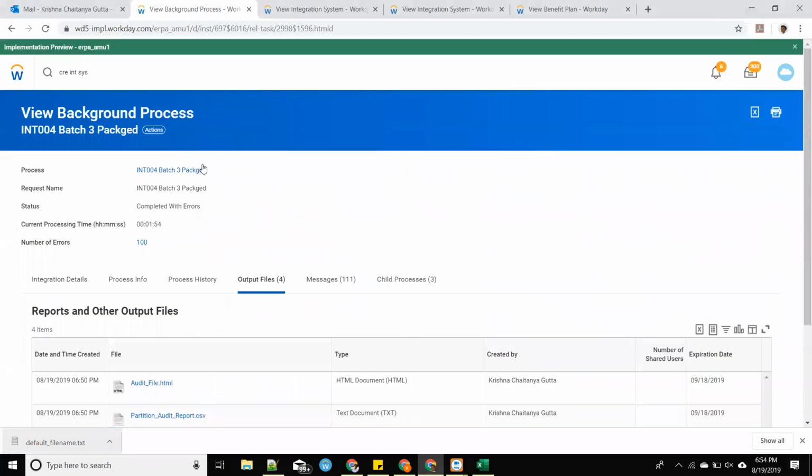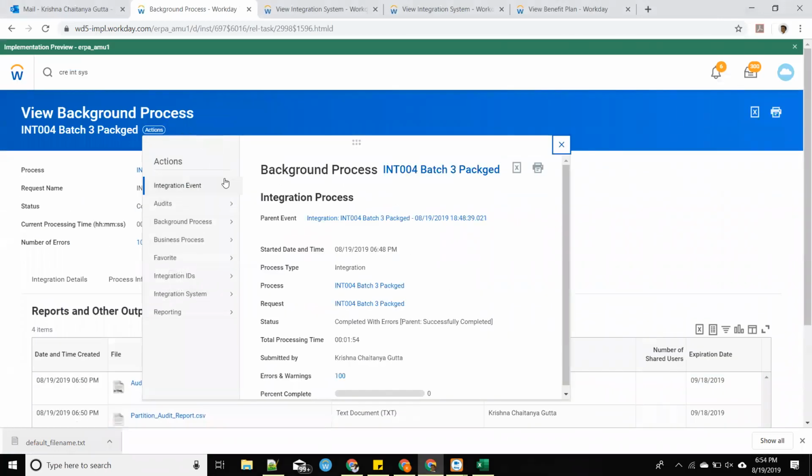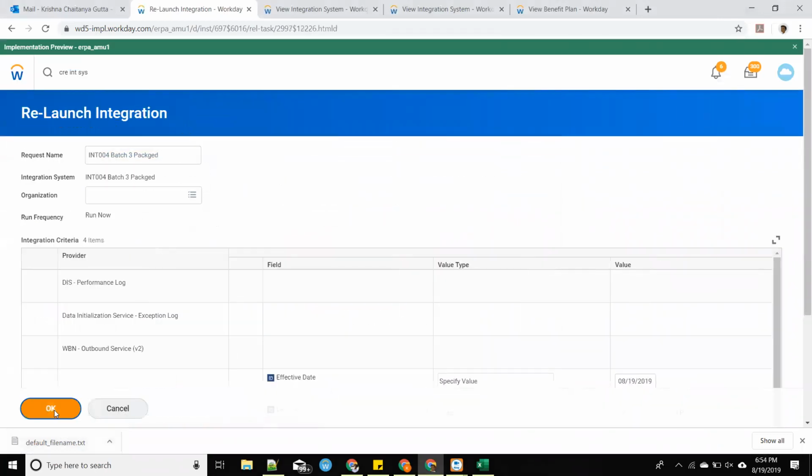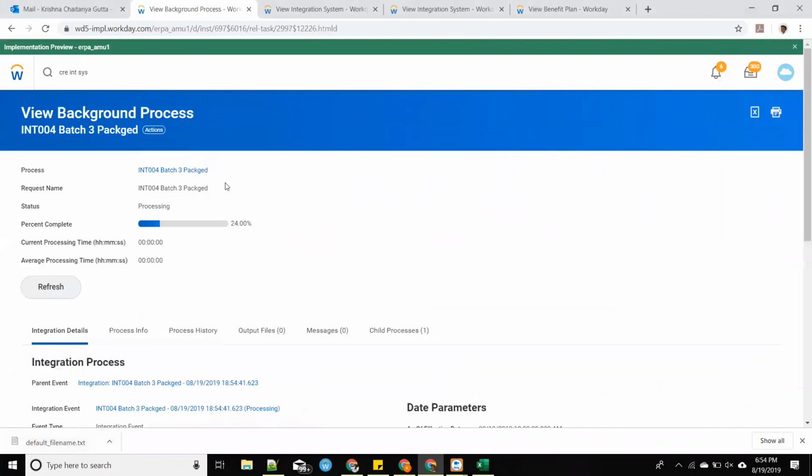So that is one example for the packaged connectors and how they can be used, right? But if you have a different provider who does not have a packaged connector, you don't have any option now. You have to go with a custom integration.